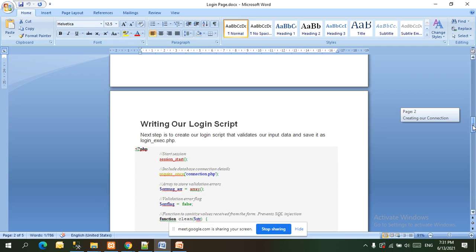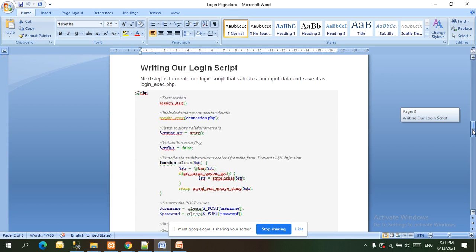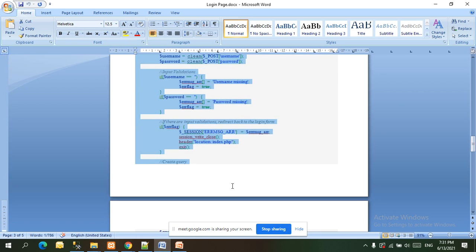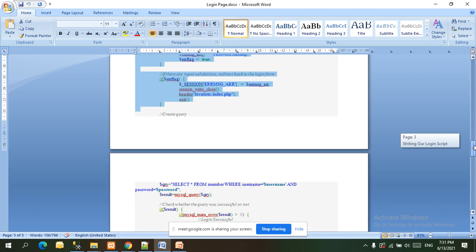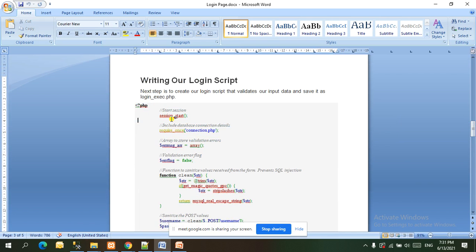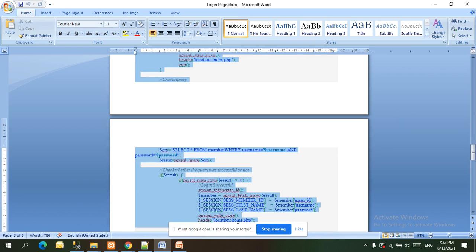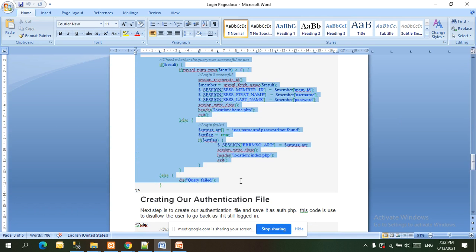Okay, to create our login script that validates our input data and save it as login. So next page I am going to make login_execute.php. So let's copy the page here. We copy the page. Let's complete the copy, that's better. The create query is commented, so it is not going to give any error. Okay, fine.